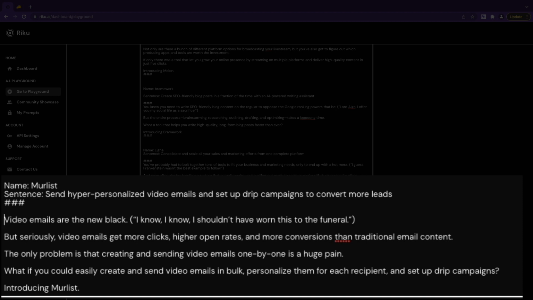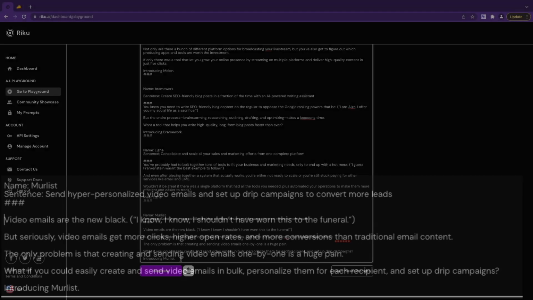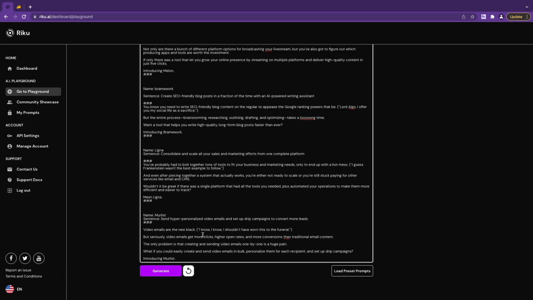But seriously, video emails get more clicks, higher open rates, and more conversions than traditional email content. The only problem is that creating and sending video emails one by one is a huge pain. It's not perfect, but it's okay. And I'm wondering if they're going with orange is the new black there as kind of the joke to get things started.